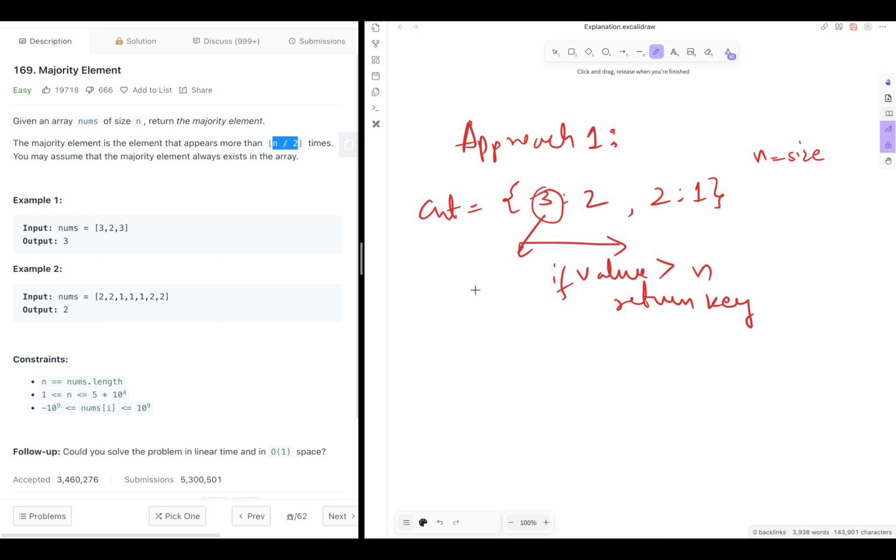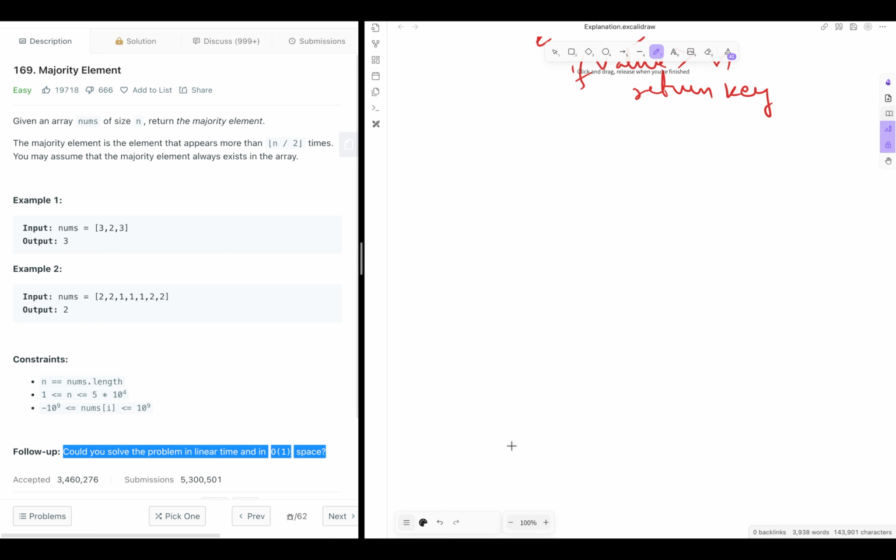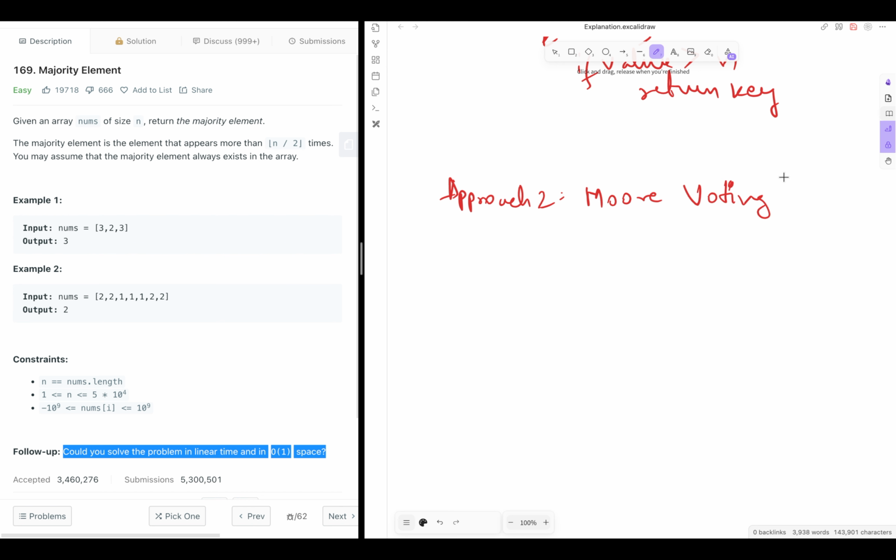But the other thing that the problem is asking is whether we could solve the problem in linear time and O(1) space. So that is approach two, in which we are going to apply the Boyer-Moore voting algorithm. This algorithm says that we can solve this problem in two passes.